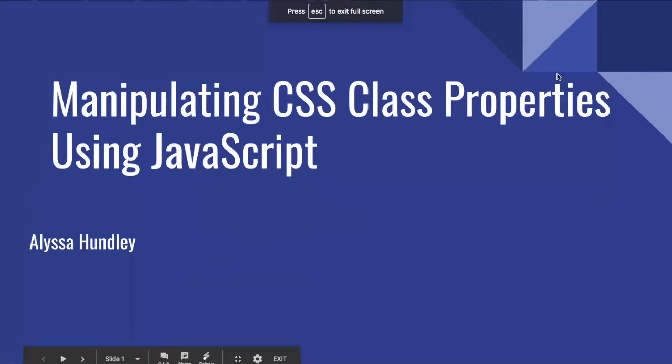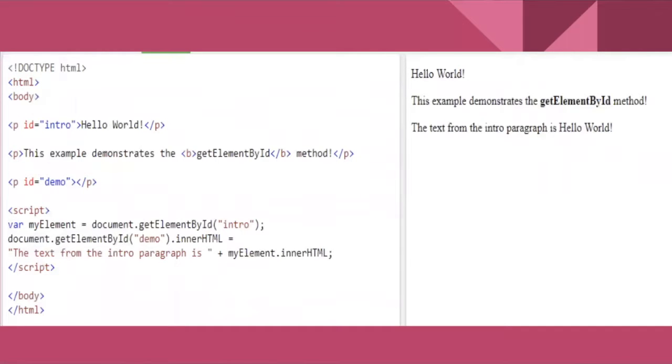Okay, guys, this is my presentation on manipulating CSS class properties using JavaScript. This is actually super simple, so it shouldn't take too long. If you have any questions, you can let me know since we're not really meeting together this week. But yeah, so just kind of a refresher from what Addison taught us last week.